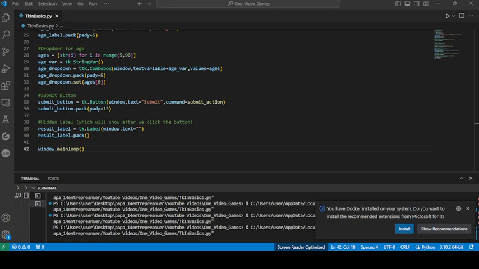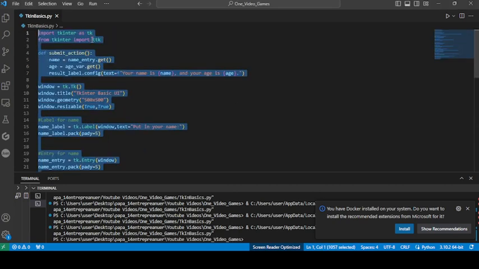So put in your name, Dipansh, put in your age, I am 11 years old, and if we submit, we get back your name is Dipansh and your age is 11. So this was the basics of Tkinter.